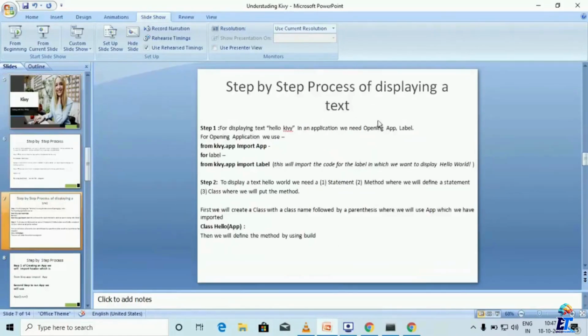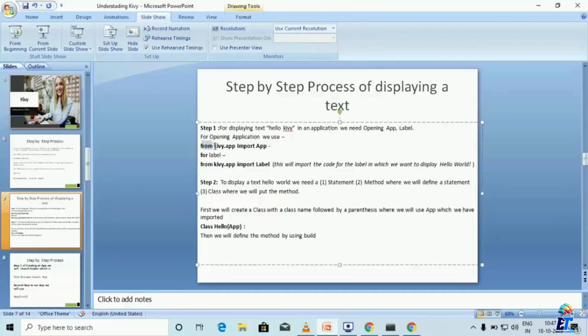The next step is we are going to display a text called Hello Kivy in that application. For that we need to import two things. The first step is again to use from kivy.app import App for importing the application. Then we are going to import the Label for displaying the text. This will import the code for the label in which we want to display the hello text or hello world. Let's go and try this to run the application.